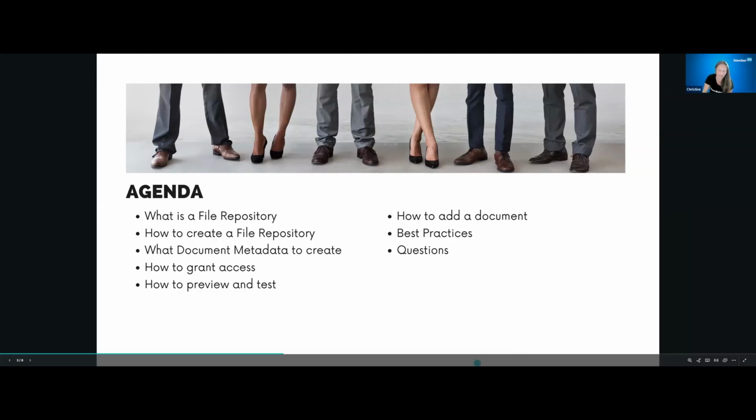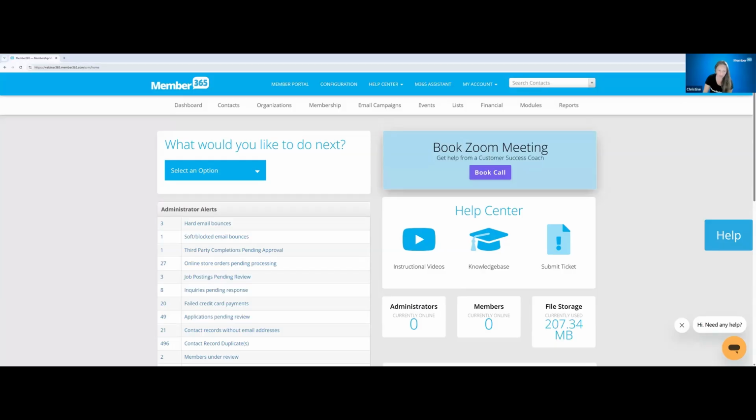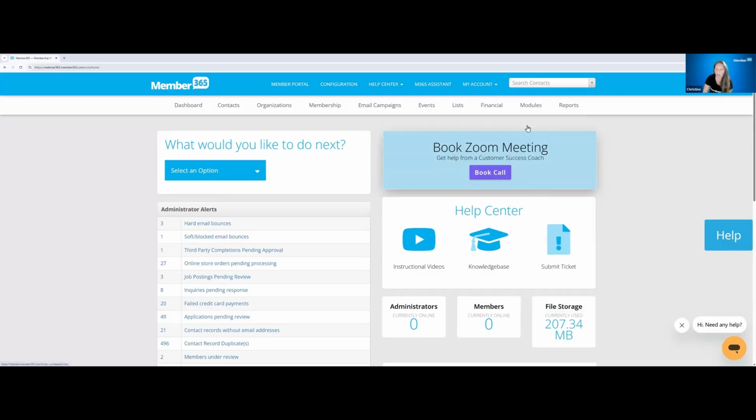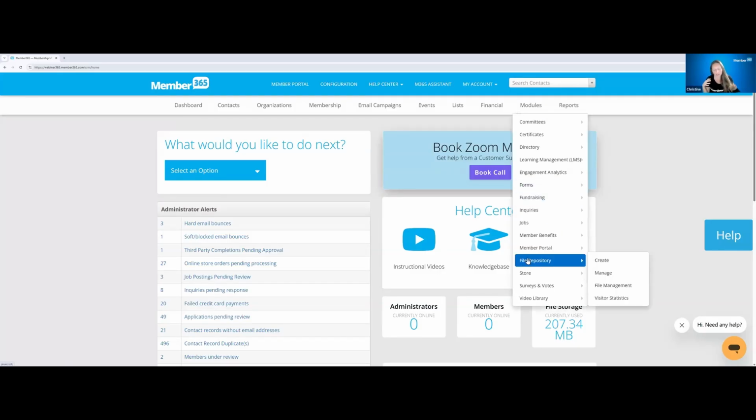All right, so let's jump into Member365. Everyone can see my Member365 admin dashboard. Now, one thing that I will say is that our file repository is something that needs to be enabled on your system. So if it's not currently enabled and you need it enabled, please reach out to us through the ticket system, which can be found right here on your dashboard. What the file repository does is it allows you to provide documents, strictly documents, for your members to have easy access to.